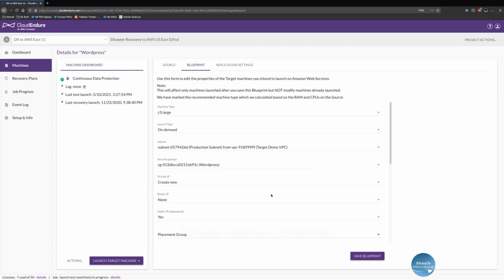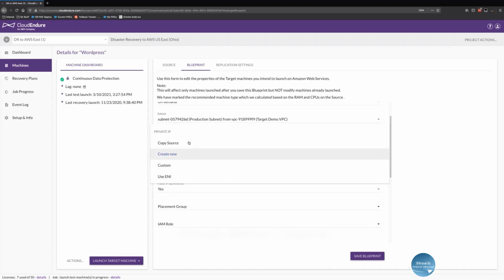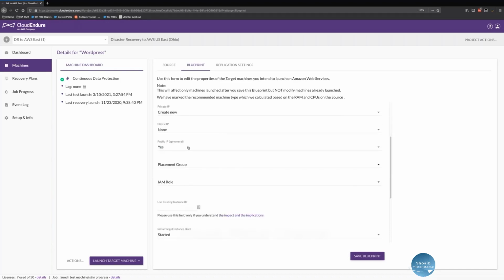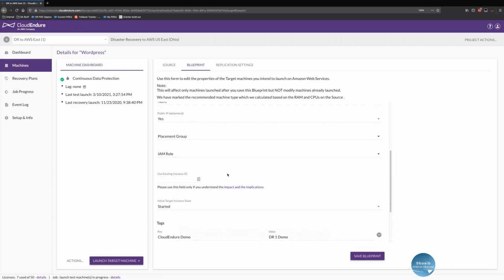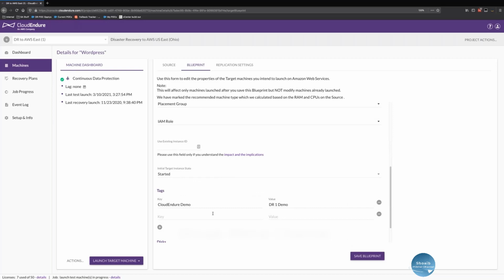Same thing here, security groups. We want to make sure that we have access to these machines. And if we're wanting to maintain the IP address, we can use copy source. We can also create a DHCP address. We can even use ENIs pre-created with the AWS console should you want to do that. And of course, we have the normal IP addresses, public IP addresses, ephemerals if we want to. Placement groups and IAM roles are all available. And then we have our tagging. So Cloudender automatically tags it with our tags so that you know that we created them. You can also add your own tags to this failed over machine should you want to.